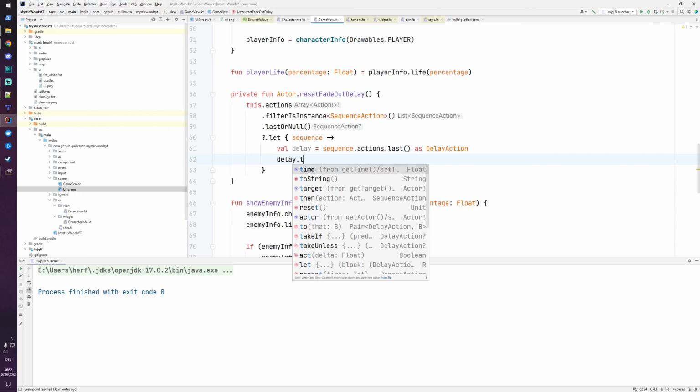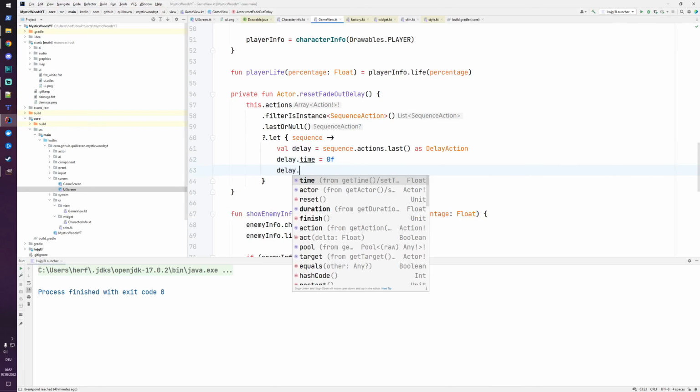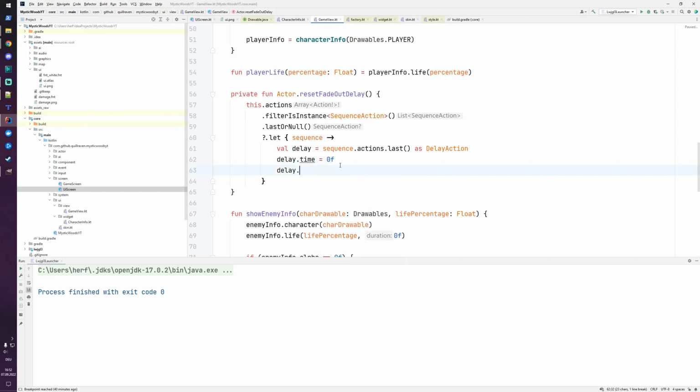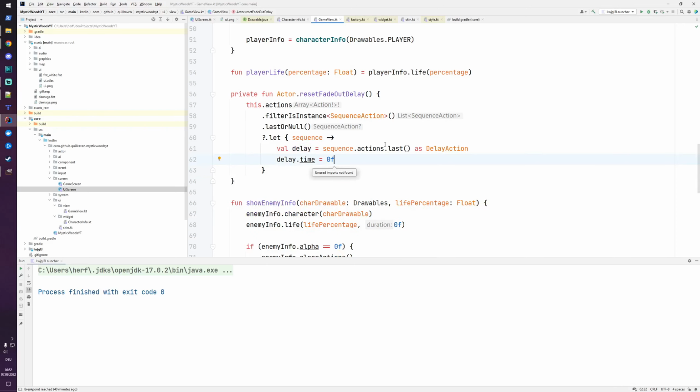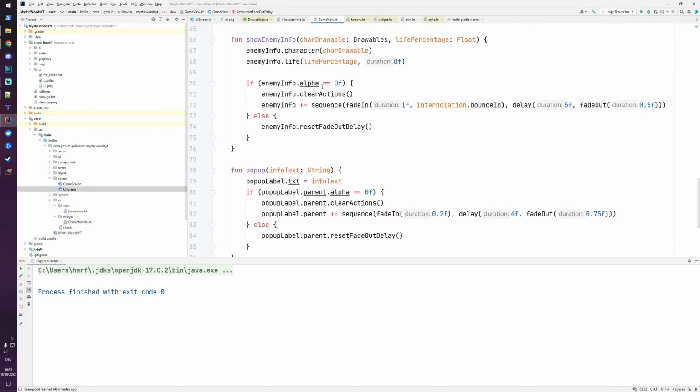And then the time of the delay, we simply reset it to 0. So now it starts again. So the delay action, just so that you see it, has a current time, so how much has already passed, and it has a duration, so how long the delay should be. We don't want to touch the duration, we simply want to reset the time to 0, so that the delay starts again and again. And with that, that should solve our issue, so that when something is currently fading in, we don't fade it in again and again. We simply, in that case, reset the fade out delay.